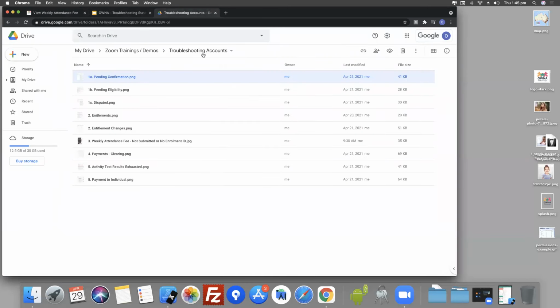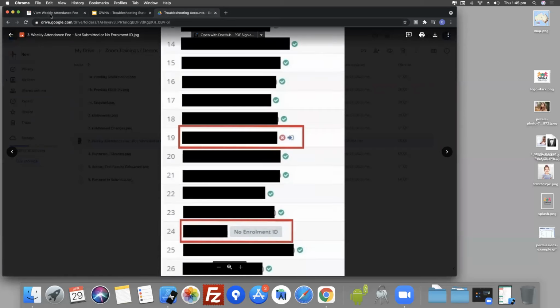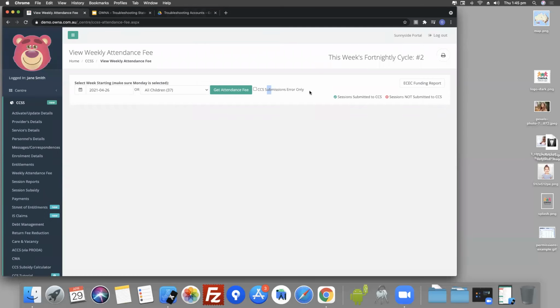So jump on your weekly attendance fee screen and run report. Okay. It will show you. So you can run a report with just errors only. Okay. Or you can run a report with all your children. If you do all your children, you'll be able to see ticks and crosses to show which children have and have not been submitted. Okay. So you can clearly see if a child hasn't been submitted, you can try and push them through.